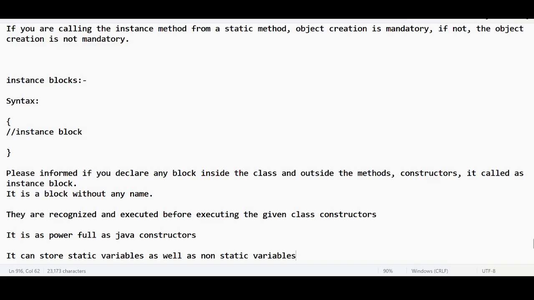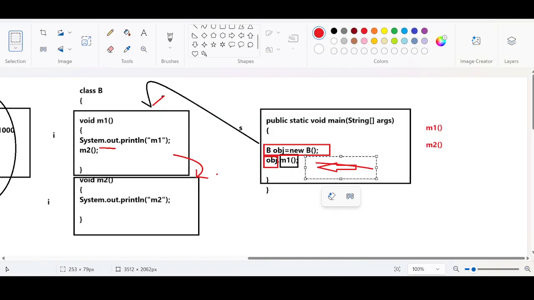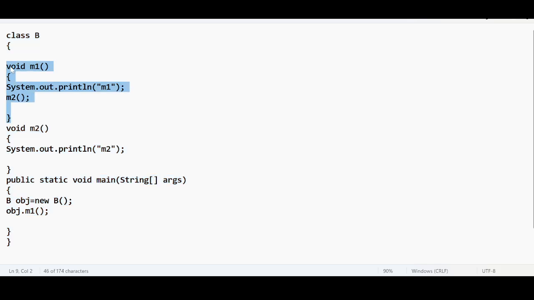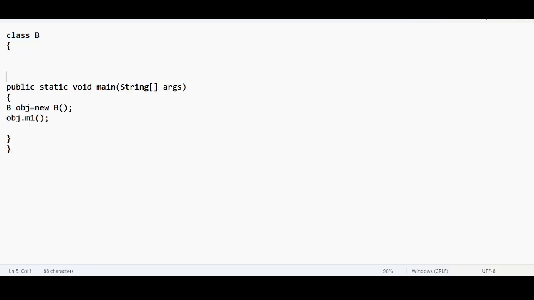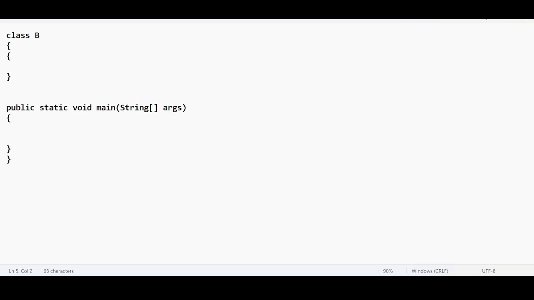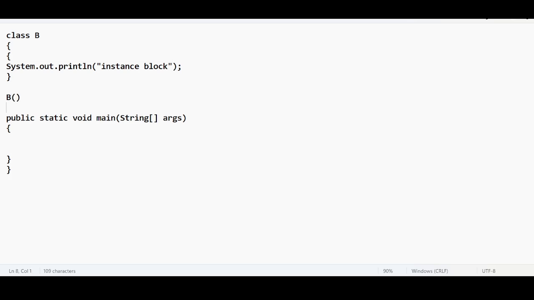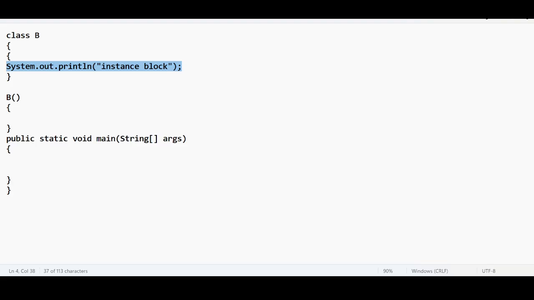Let us see one program to understand this better. Let me remove this, not required. I want to remove this as well. What did I just say? A block without a name is called an instance block. Let me keep a simple statement: System.out.println, and I want to give the name like instance. When is it going to get executed? Before executing the constructor. Let me keep the constructor for the time being, let me say pcon.